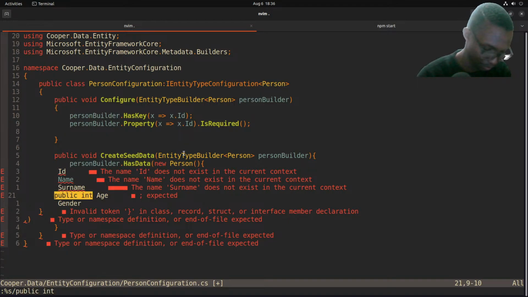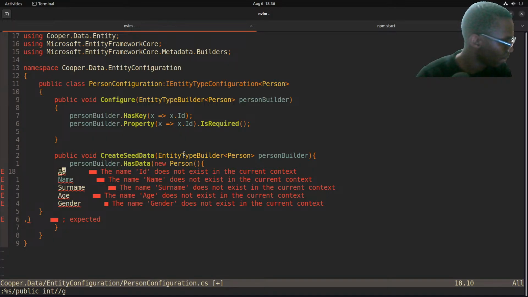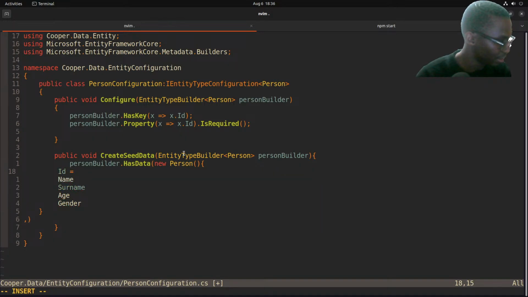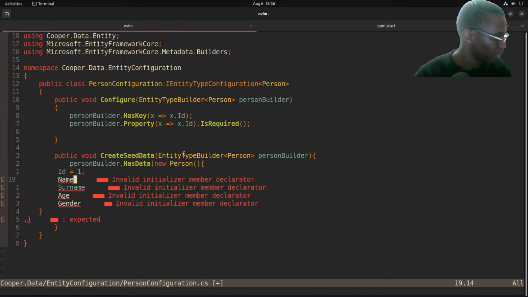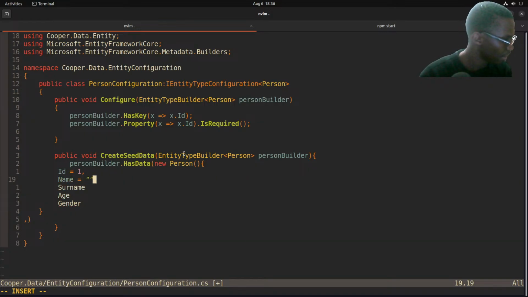Public ID. Just gonna give it an ID of one. Also, I'm gonna give it user one. Just gonna put user one, and then the same name. I'm gonna put user one. The name, age. Gender. We're just gonna make them male.